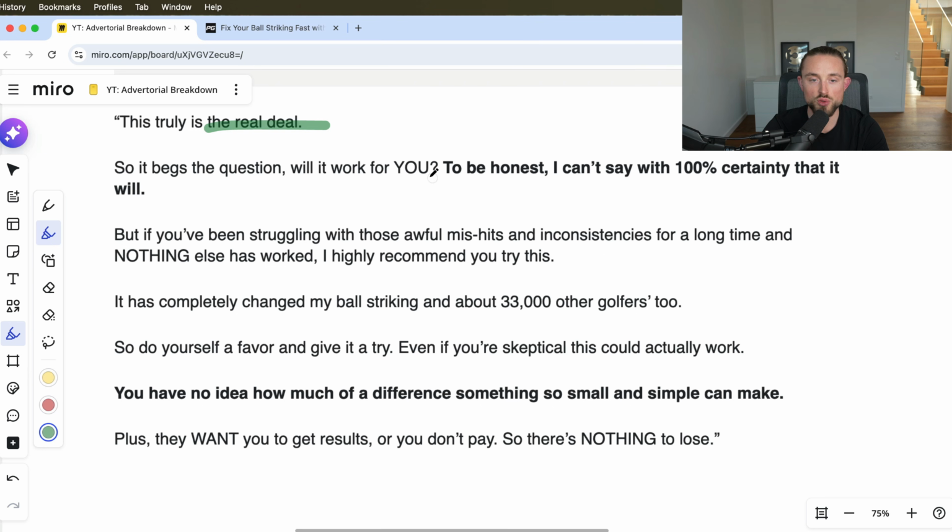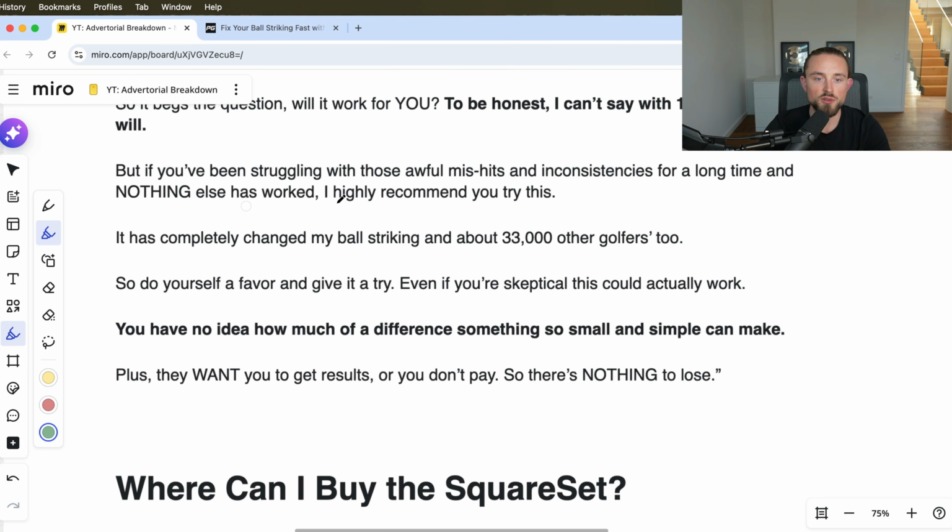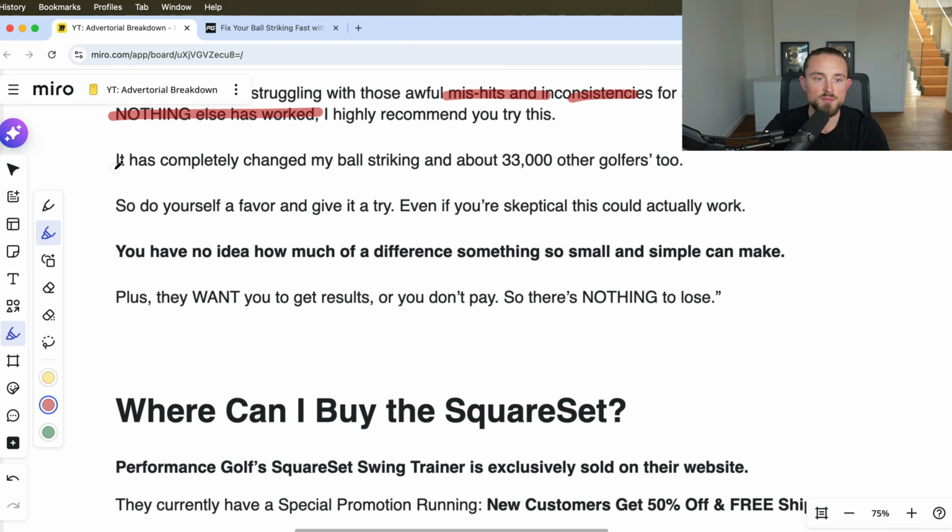So it begs the question, will it work for you? To be honest, can't say with 100% certainty that it will. But if you've been struggling with those awful mishits and inconsistencies for a long time and nothing else has worked, highly recommend this. It has completely changed my ball striking and about 33,000 other golfers too. So do yourself a favor, give it a try. Even if you're skeptical, you have no idea how much of a difference something so small and simple can make. Plus, they want you to get results or you don't pay. So there's nothing to lose.